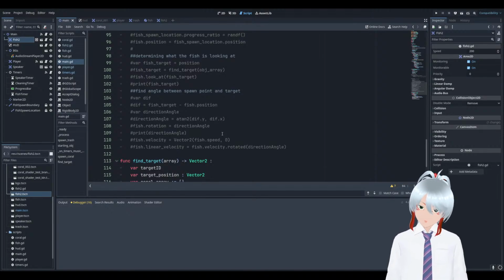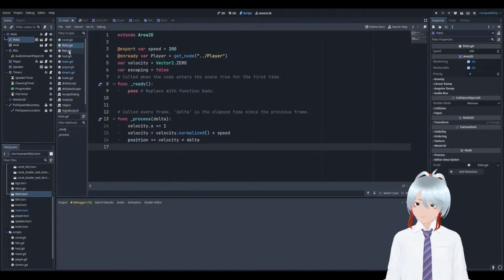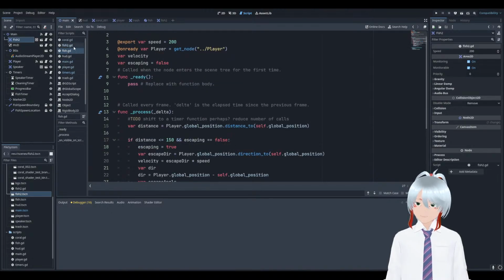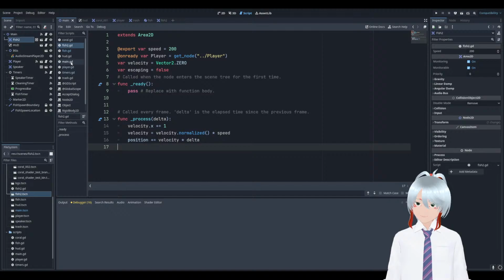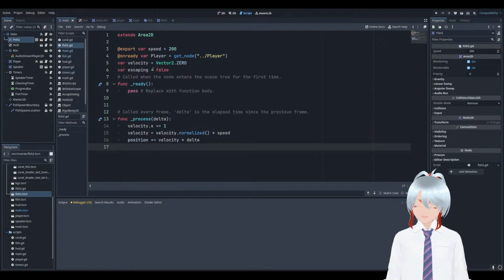But it might just be able to work if I just need to set this. I just need to be able to set what the velocity is before it actually spawns in.